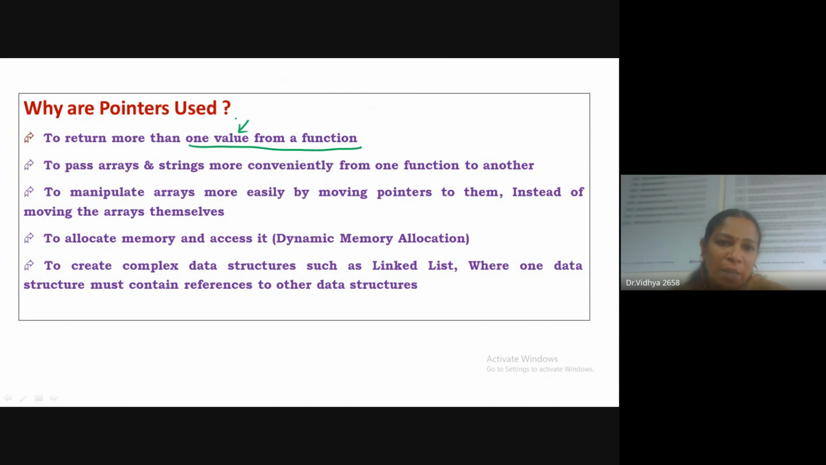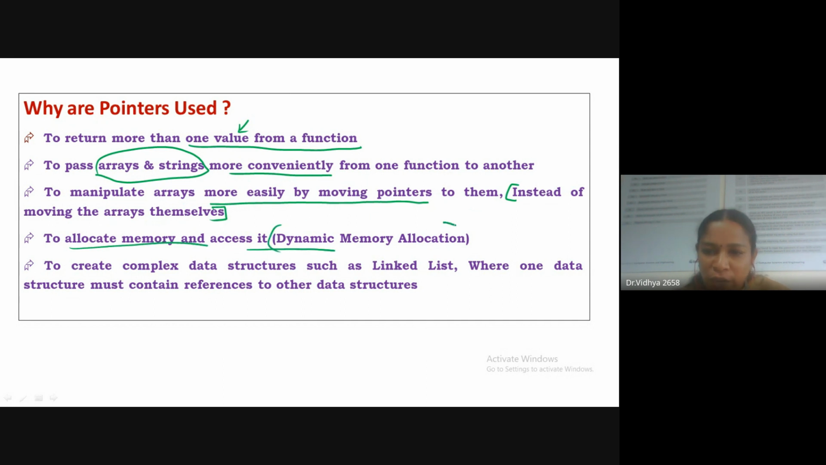Okay, so by the way, we are able to pass more than one value to a function, and we can return more than one value from the function. Then, passing arrays and strings more conveniently: we can pass arrays as well as strings to the function more conveniently. Then, to manipulate arrays more easily by moving pointers to them. Instead of moving the arrays themselves, we are going to move the pointers. Then, to allocate and access memory in a dynamic manner. That is what we call dynamic memory allocation.